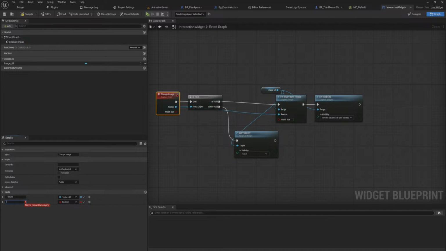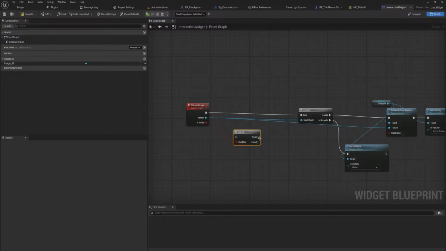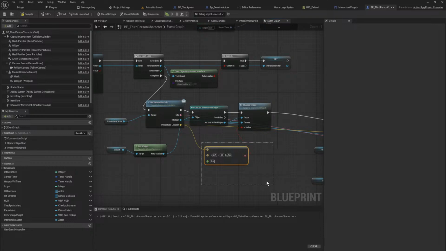Is visible. And before we check anything else, we can just check, hey, if it is supposed to be visible at all, we can do the rest. But if it is not supposed to be visible to begin with, we just set it to being hidden anyway. And that way, in the player character, we can just hook this up to is visible. And if we don't have any location for it set, it also won't show up.